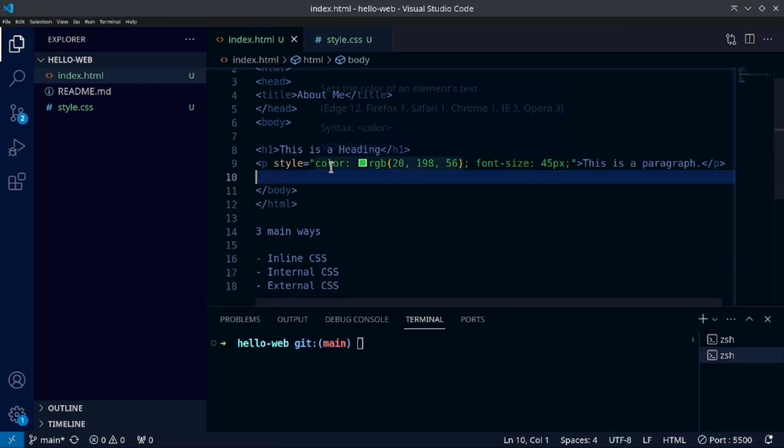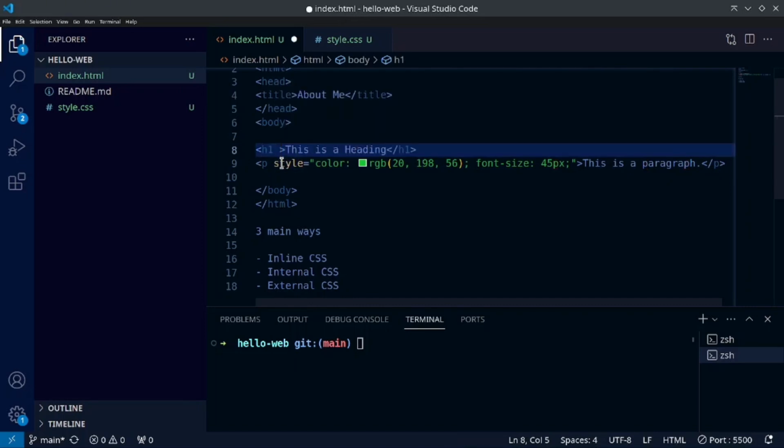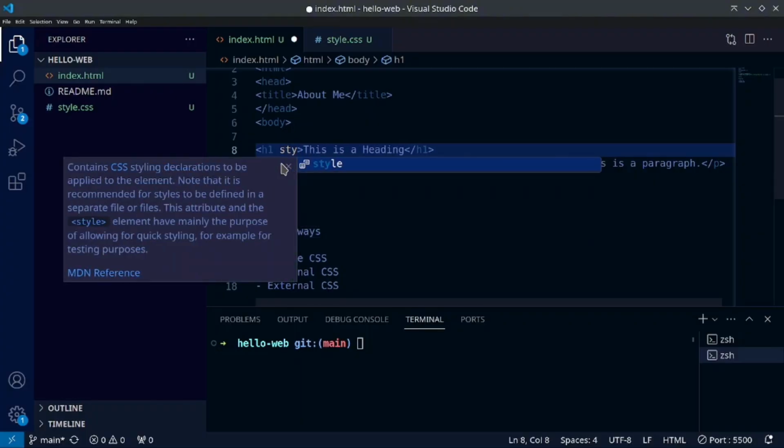So this is what CSS does. This type of CSS is called the inline CSS. You put this inside the style attributes of a tag. So this is the tag, this p tag. You can add the style attributes. Similarly, you can do the same thing to the H1 tag. Just put the style attributes.